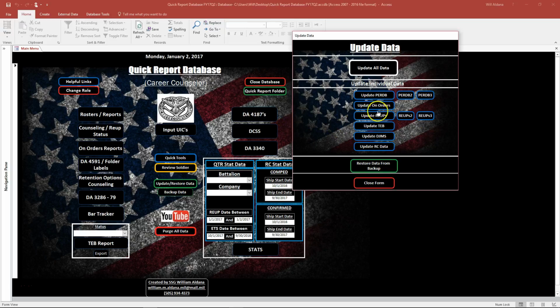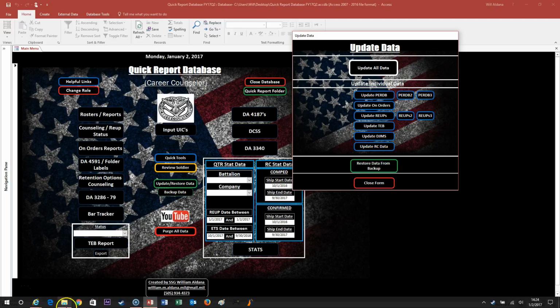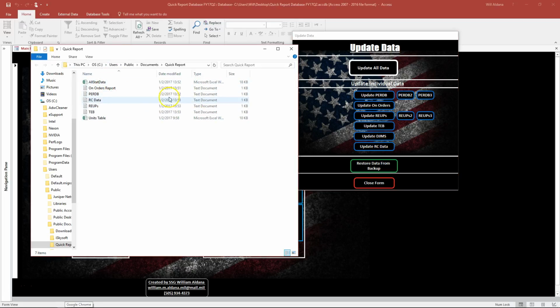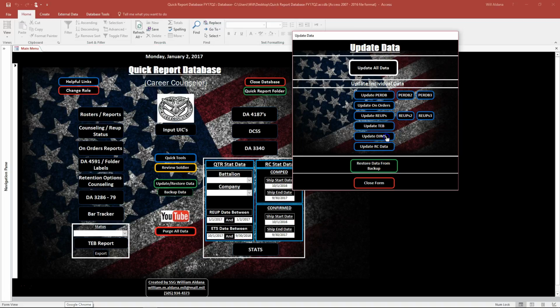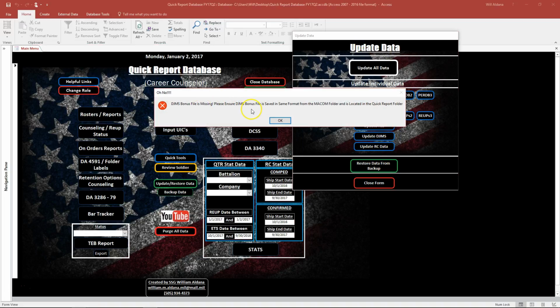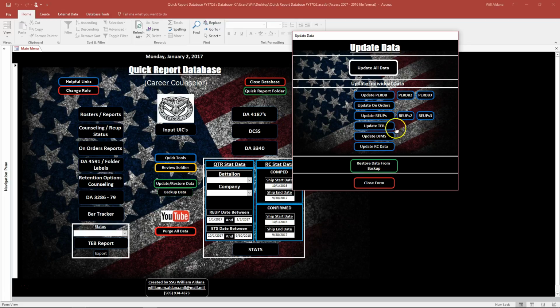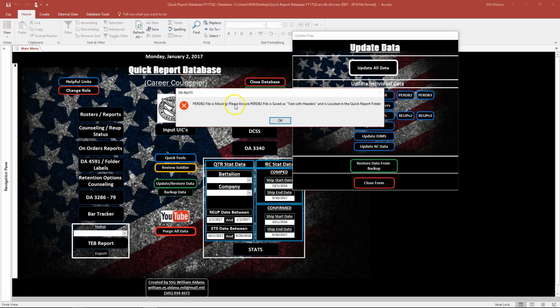Now, if you want to make sure that you have your files labeled correctly, you go and click PerDB, and it tells me it's been updated. But if I didn't have it in there, like right now, I don't have a DJMS bonus file in there. So if I click DJMS bonus, it tells me that the file's missing, and to make sure it's saved in the same format that I got from the Maycom folder. That's the same thing that happens if you try to pull PerDB2. I don't have it in there, so it says that file's missing.